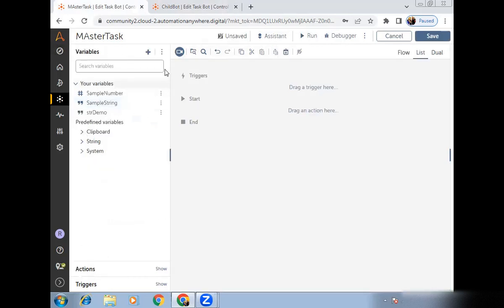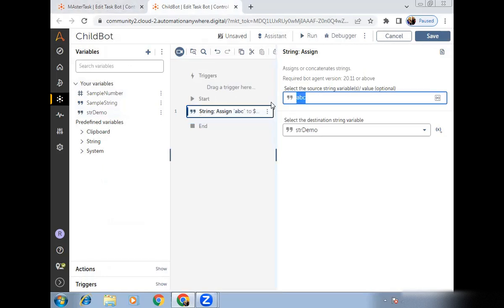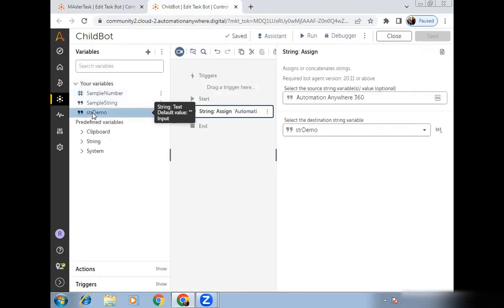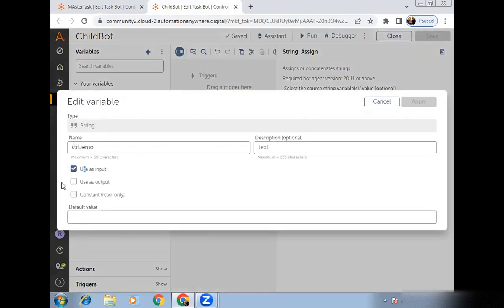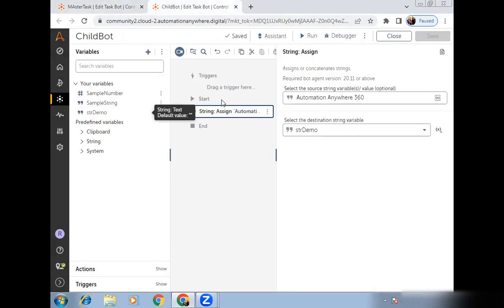I want to reflect the value I assign in the child bot in the master bot. So what can we do? This is the child bot, so I will assign some value here: Automation Anywhere 360. I assign this value in the child bot in the variable section. Let me delete this input. Here, this is the master bot, and this is the child bot.